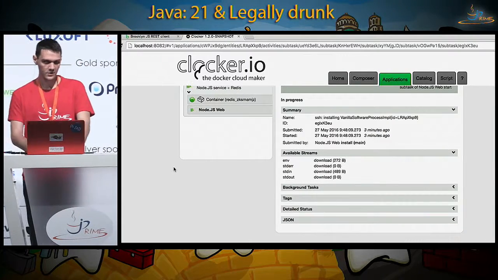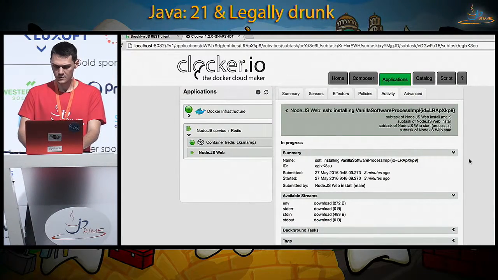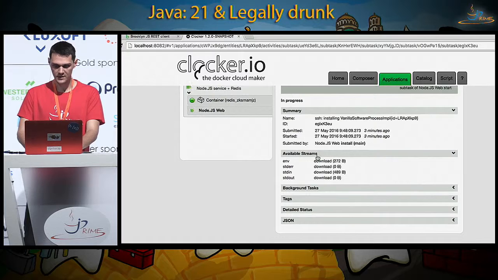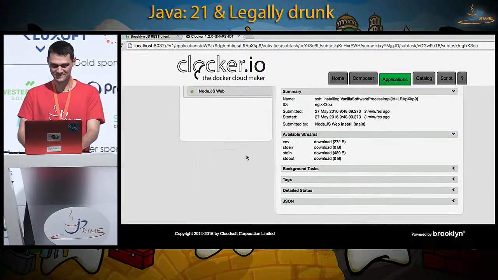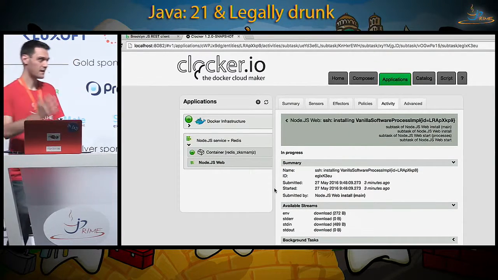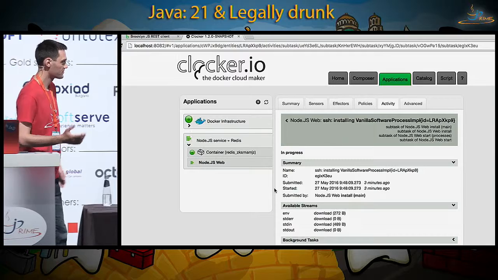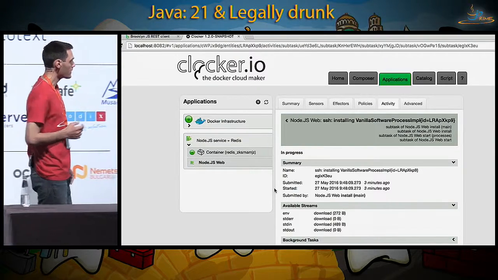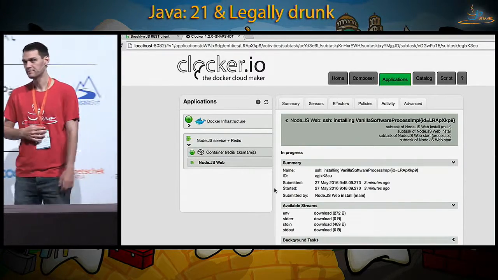It's slower because I'm using a mobile connection, not relying on the conference Wi-Fi. I guess you know why. Yeah. So it will take a bit more time to download all that stuff because it's running locally and install it.